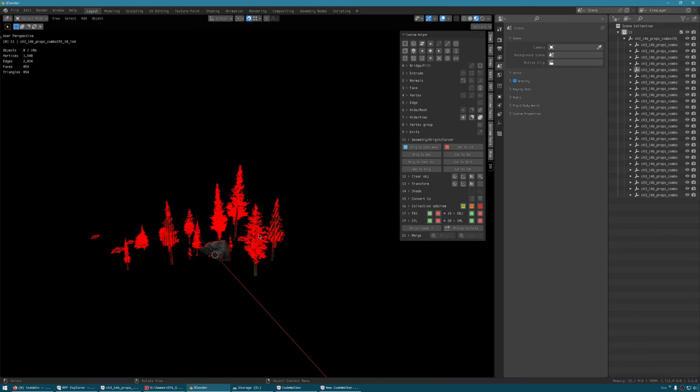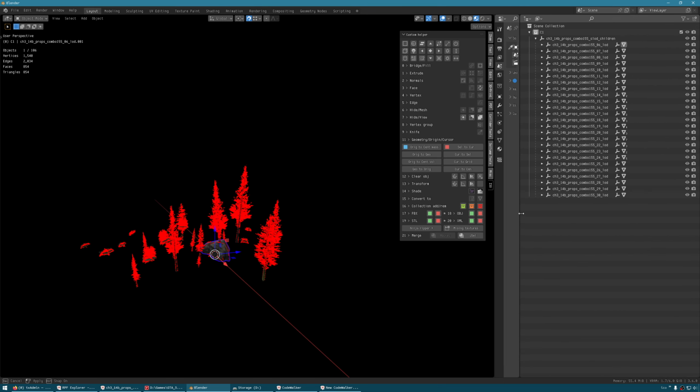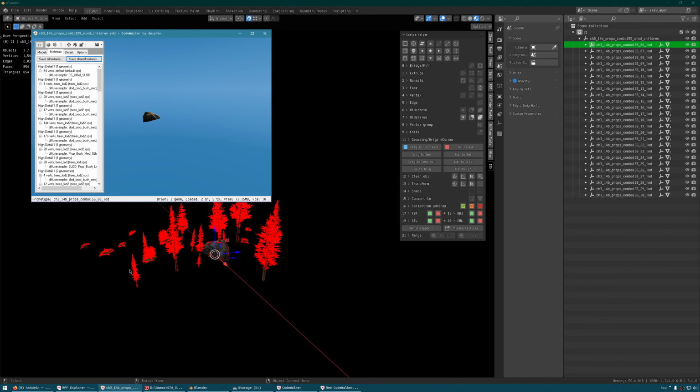Now we need to find the rock itself in the list of objects that's part of the YDD, and it appears to be the first one on top. We already know that because it's right here.